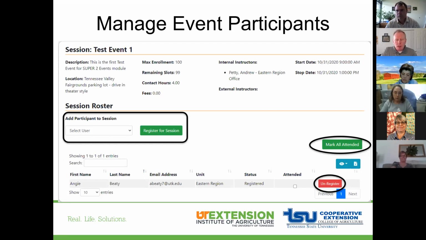So you have a lot of power and a lot of options under managing your participants that we've never had before. We were pretty much, you could either, you attended or you paid. You had those 2 check boxes, and that's really all you could do with it. So you can go in and add somebody, mark them as attended, mark them as paid, and you could also unregister somebody from an event. So lots to do under managing that particular event.